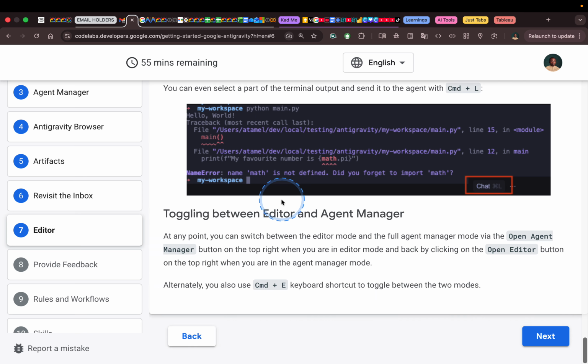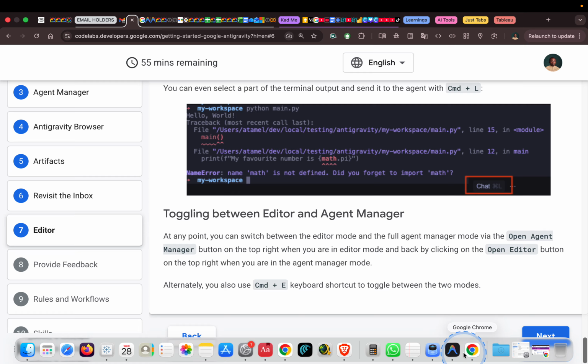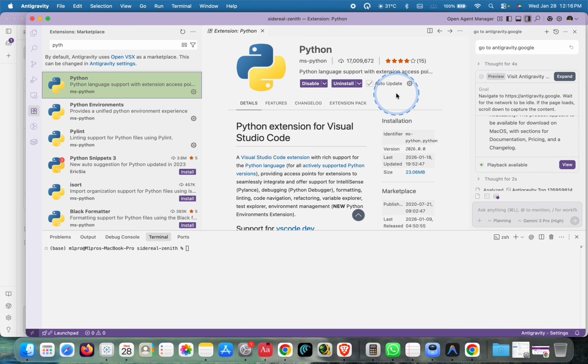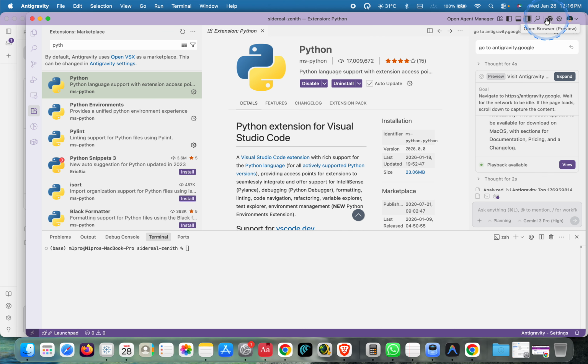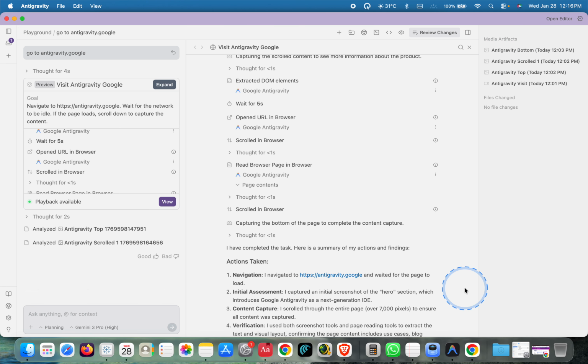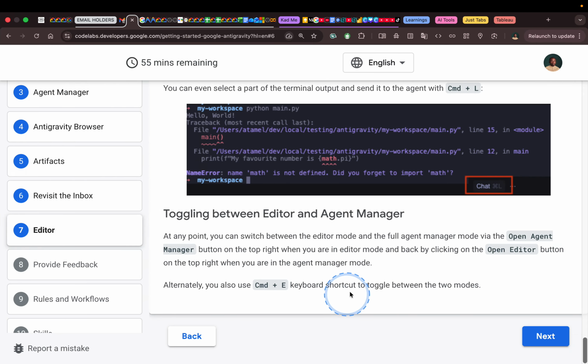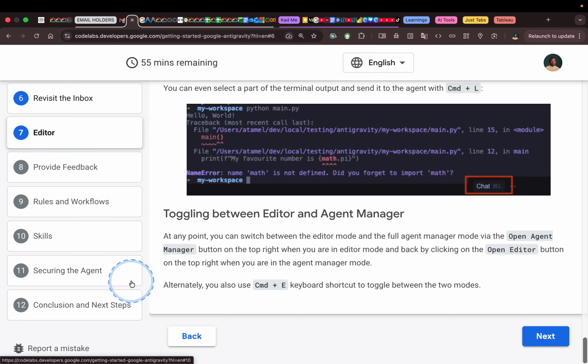And we can toggle between the editor and the agent manager. At any point, you can switch between the editor mode and the full agent manager. Use the agent manager button at the top right when you're in the editor mode. So in editor mode, you can click on open agent manager, and in the agent manager, we can click on open editor, so we can switch between the two of them. So next, in our next video, we're looking at providing feedback, rules, workflows, and skills.